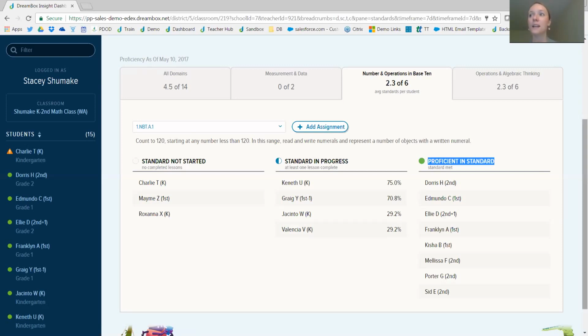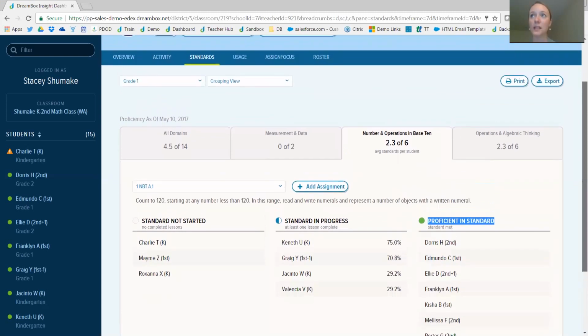Now, one thing I want to point out about this view is that you can print it too. So if you want to use that to help you figure out your groups, print it out, put it in your plan book, okay? So we've gone over the grid view and the grouping view. I'm going to show you one more way to pull student data on proficiency, but I want to pause and see if anyone has any questions. If you're good, just let me know.